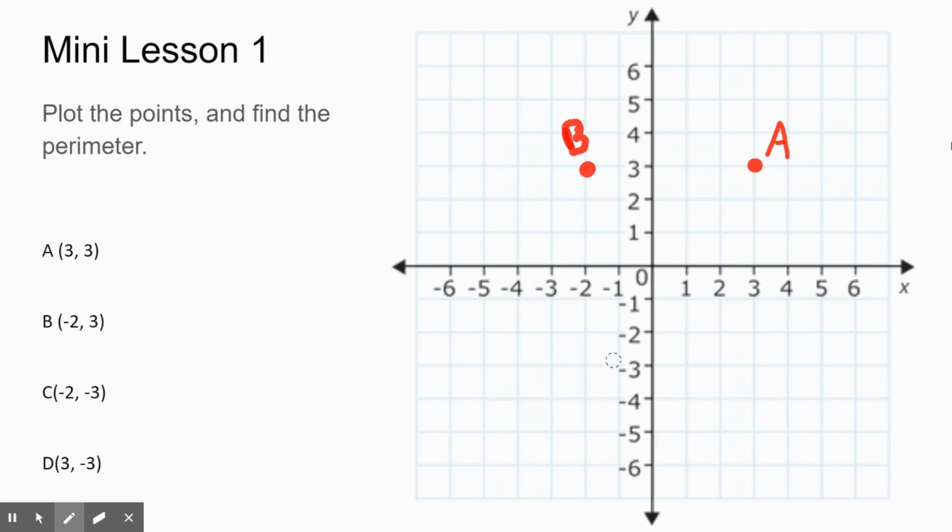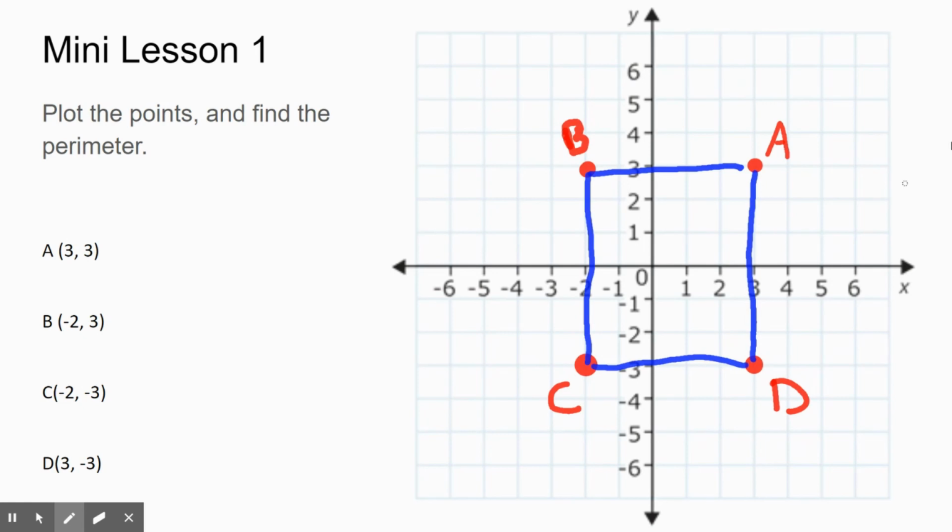C is going to be at -2, -3. We're going to put a point here. Label this as C. And D is at 3, -3. So it's going to be right here. Now you'll notice, of course, since we know that these should make a rectangle, if we connect all of our points A to B, B to C, C to D, and D to A, they make a rectangle, to the best of my drawing abilities at least.